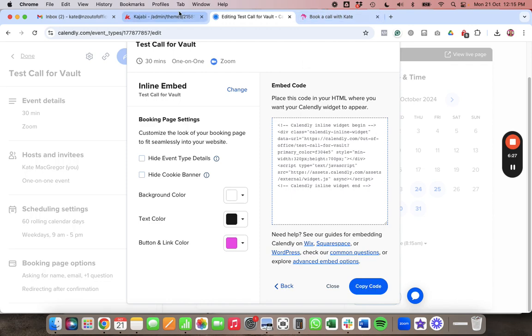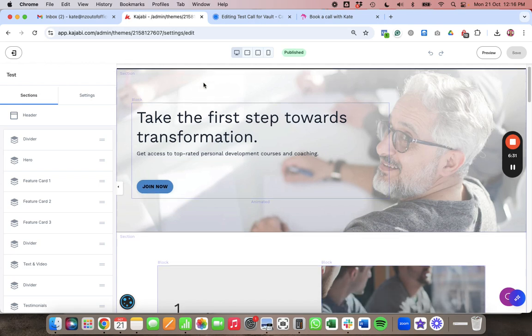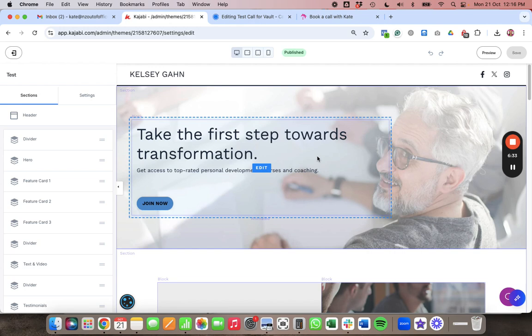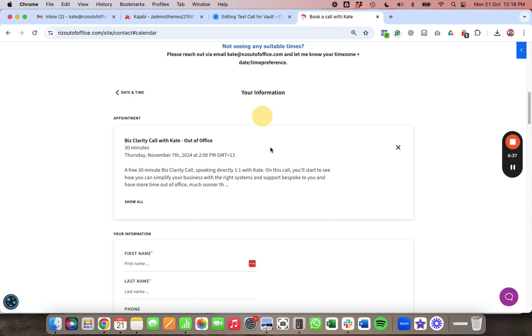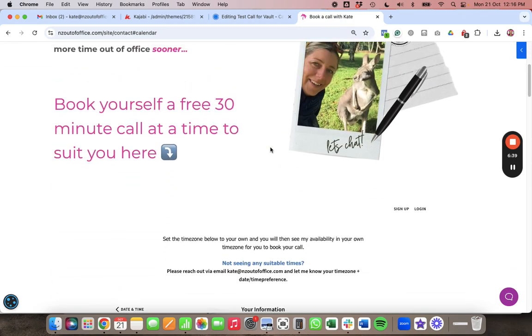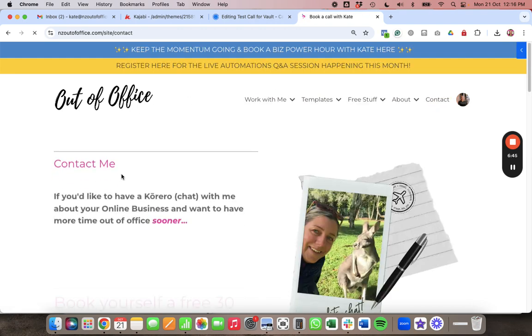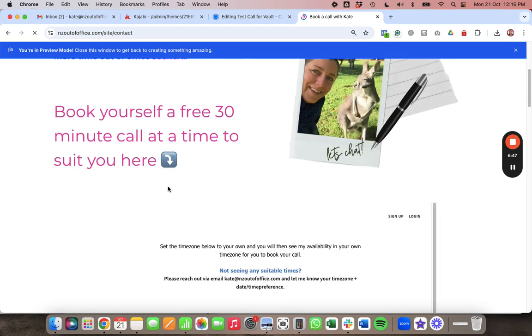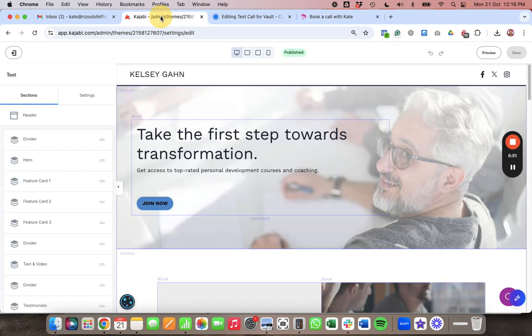Now we're going to go into, I've come into a landing page on my Kajabi site, so just making out that this is like a test page that I use, but let's pretend this is your contact page, so it's like this kind of page where people press contact me on my website here, and they come to this page. At the top it says contact me if you'd like to have a chat, and then it directs them down to here, this is the embedded part here. So that's what we're going to do here.